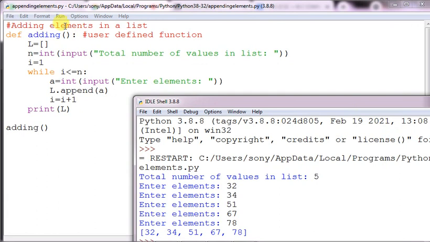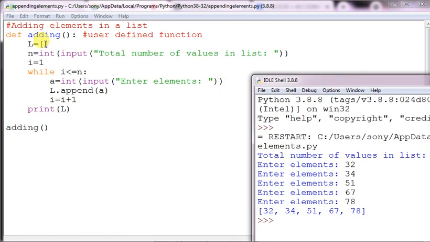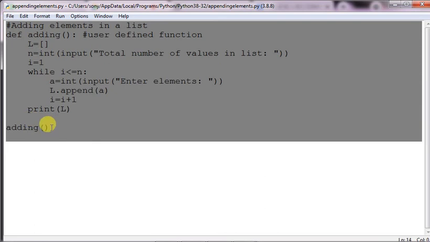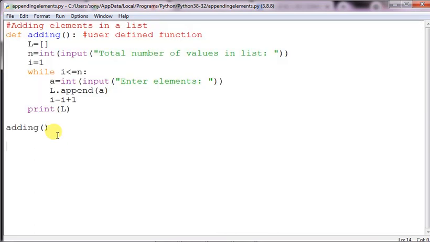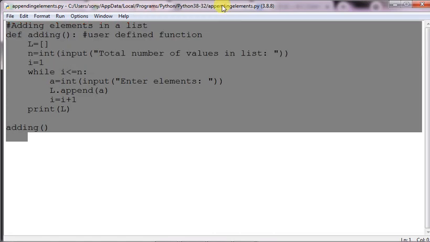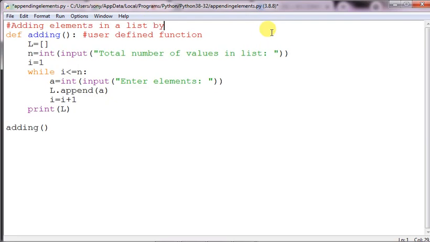This is actually adding elements in a list, and that was adding even elements in a list. So just do it first once more. This is the function call that we have done. Adding is the function call. So adding elements in a list by using the append function. Clear? By using the append function.